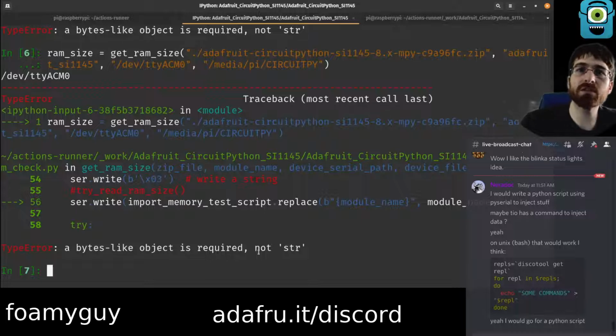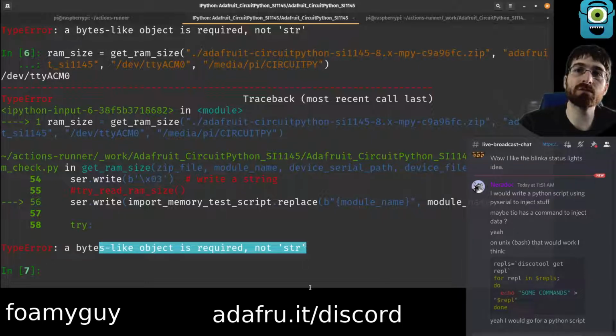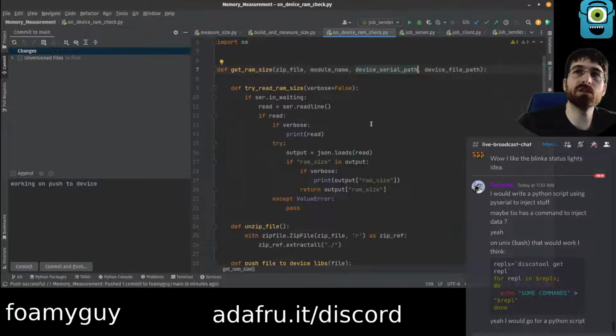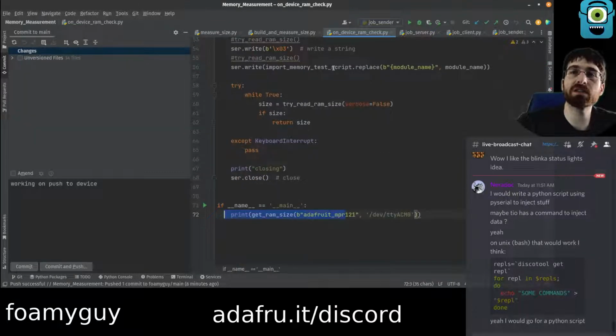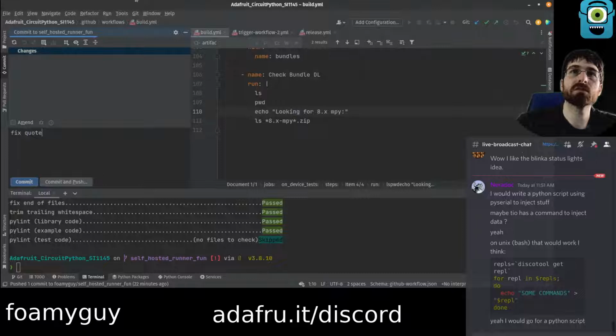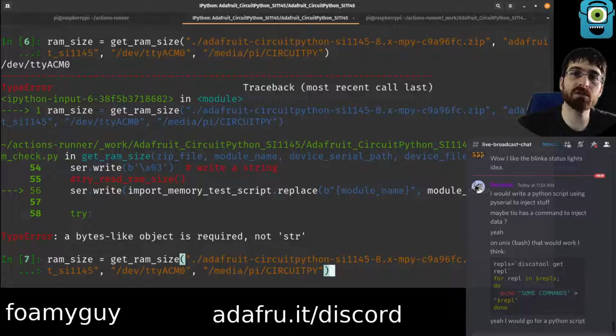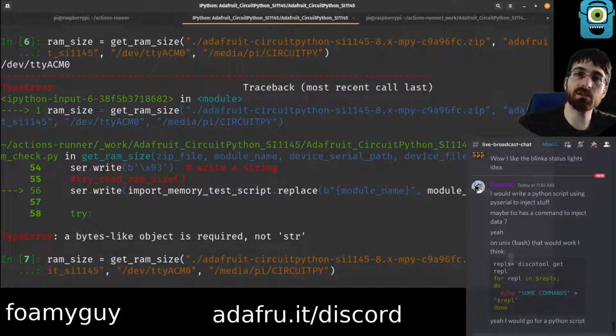What is our next problem here? Module name. A bytes-like object is required, not a string. Do we just need module name to be a bytes like this? Probably we could convert it with like encode or something. For now though, I'm gonna actually just go here like that.